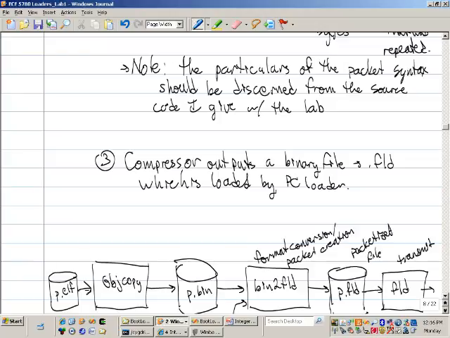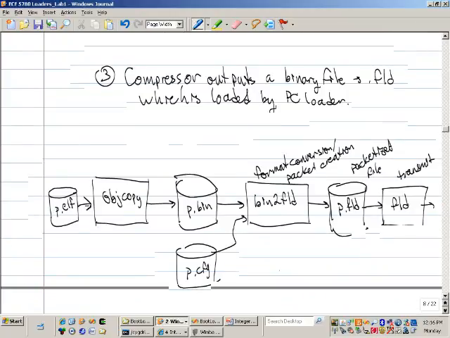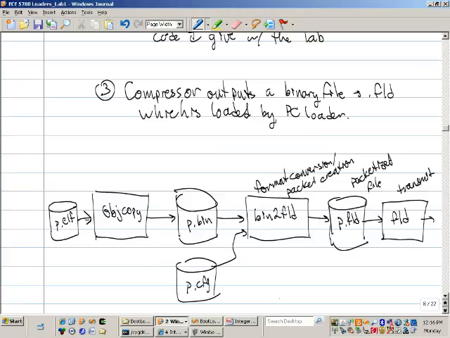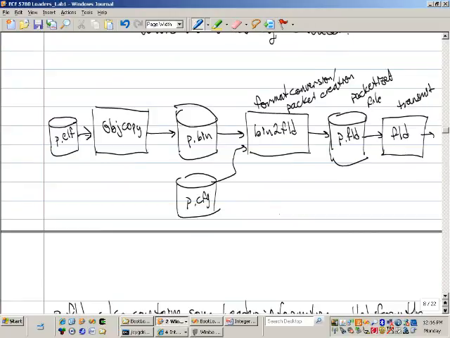But basically the compression is just detect sequences of equivalent bytes. The compressor outputs a binary file. We're calling it .fld. It stands for fast load, which is then loaded by the PC loader. So end to end, we have what looks like this on the host side. You've got your cross-compilation process, which produces p.elf. Send that through objcopy to produce p.bin. We send p.elf through readelf to produce p.cfg. Those two files are then fed to bin to FLD. Bin to FLD is your packetizer. It takes your bin file and creates the FLD file.